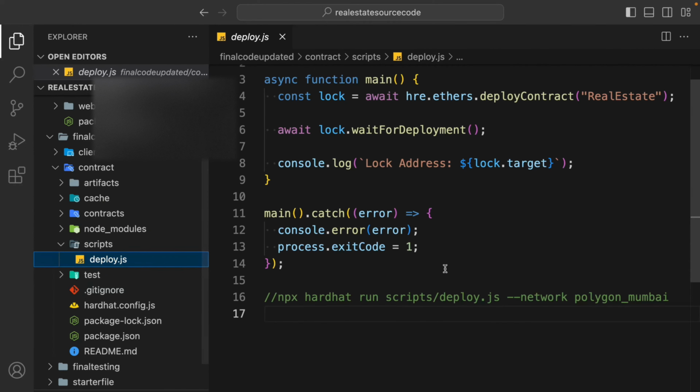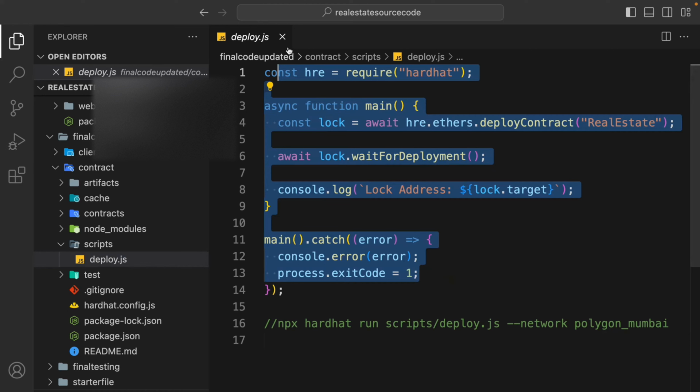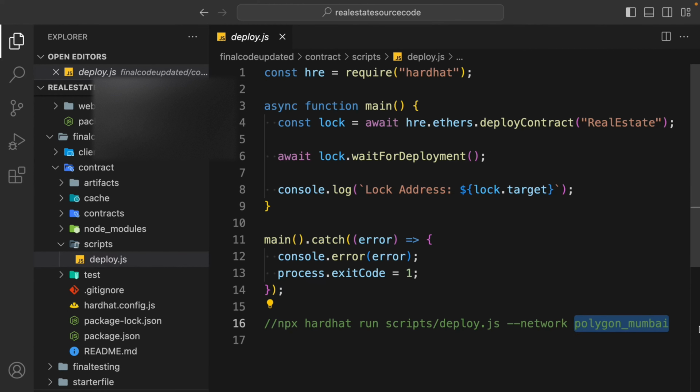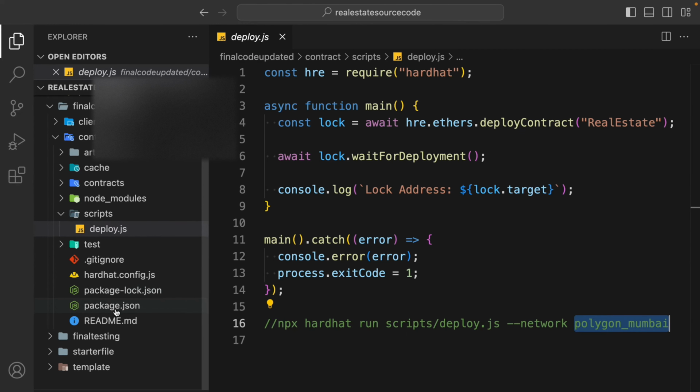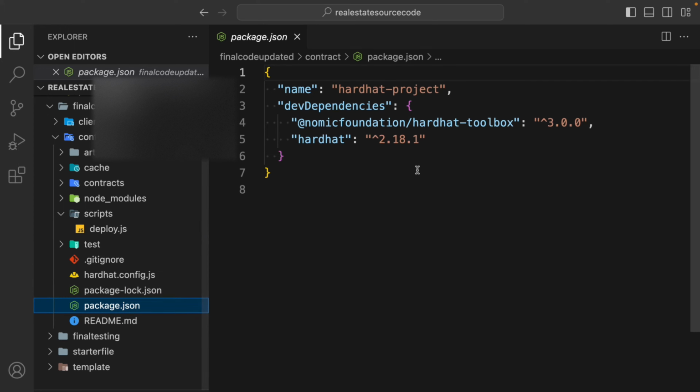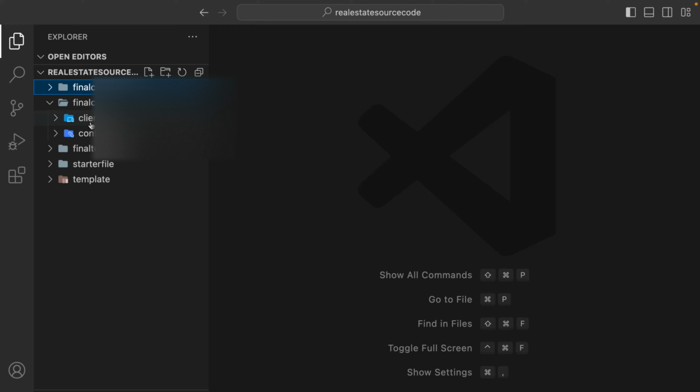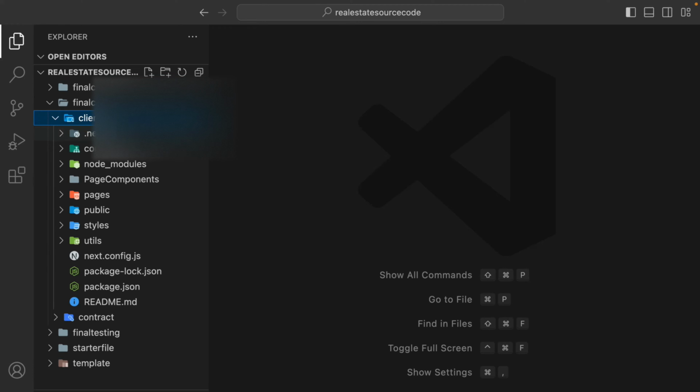Let's come back here. So we are simply deploying the contract to the network. So if you want to deploy to the local, you can simply give local, or if you want to deploy to the test network, you can give that. So that's what we have. If I come back to the package.json file, here you will find we have these three packages. We are using Nomic Foundation Hardhat Toolbox, and we are using this particular version of Hardhat. So again, I would suggest you use this particular version in this project, and that's the only thing you have to do. And here we have the client, and here I have done the changes.